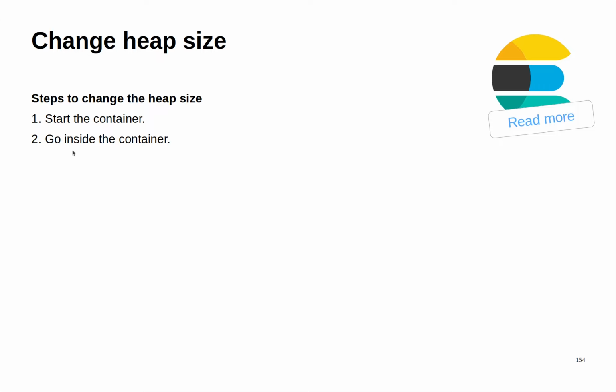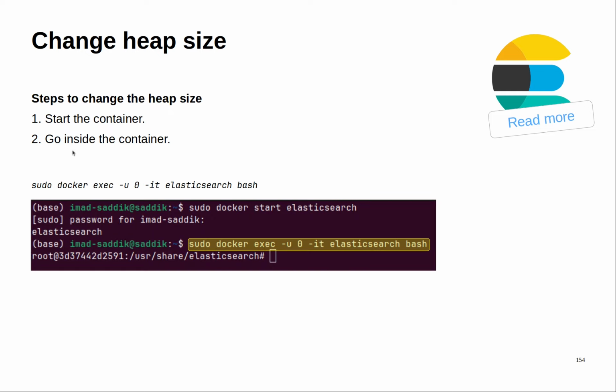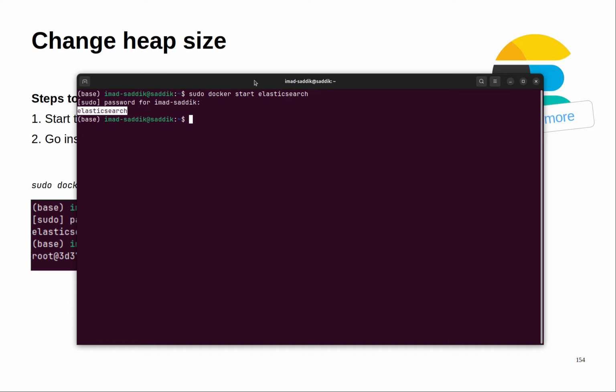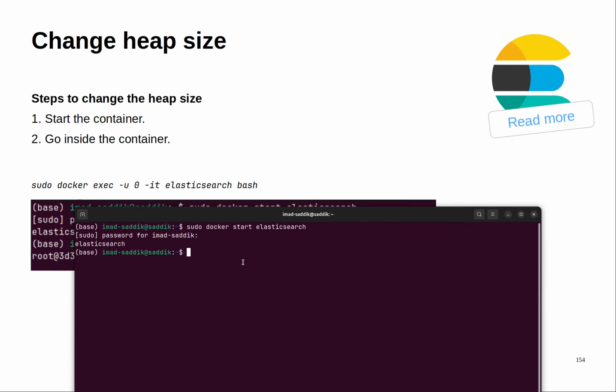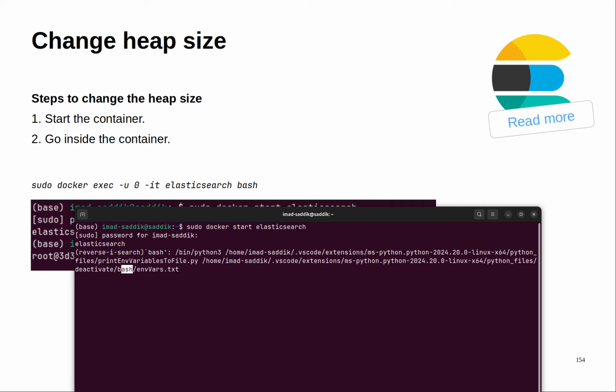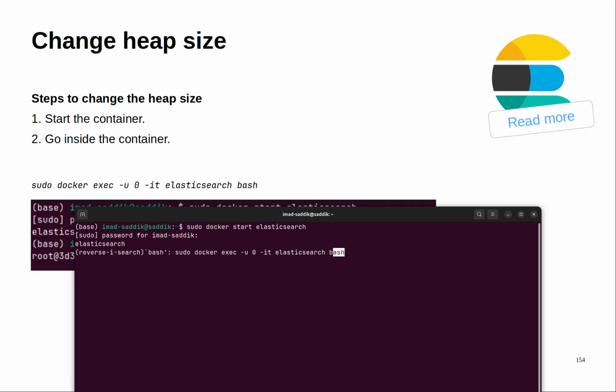So here we need to go inside the container. How do we do that? Basically, we run the following command. Again, let me do it in front of you just to see how this works. To search for commands that you have in your history, you can do this. For example, I can click on Ctrl R and then start typing and just hit enter.